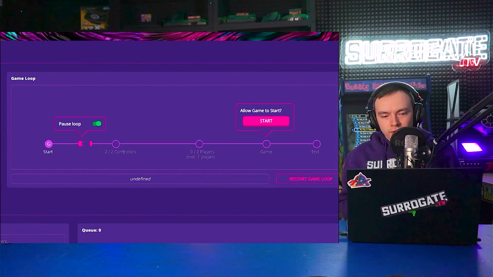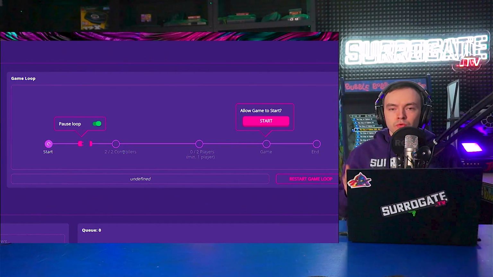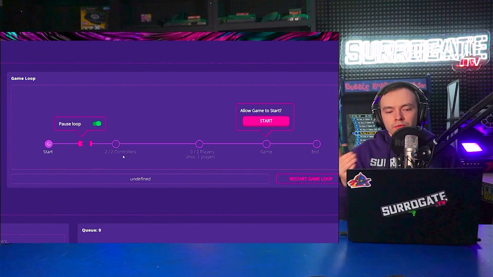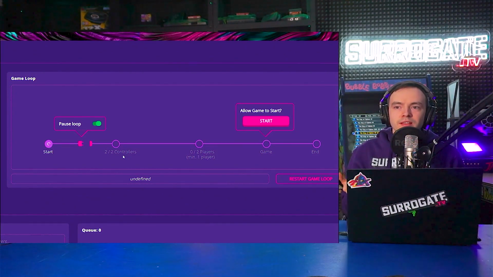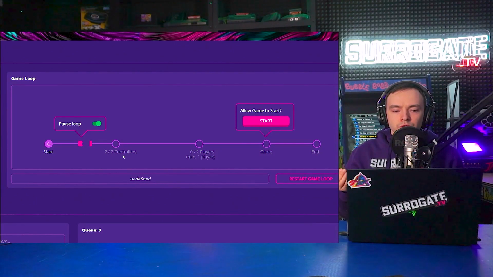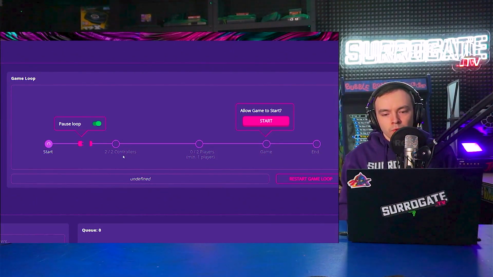But in short, if you have two robots enabled and both of them are working, it will show here 2 out of 2 controllers right now. If you have one robot enabled and it's working, it will show 1 out of 1 controllers enabled. The reason it's 2 out of 2 here, for example, is we've set the maximum limit of players for this game to 4, but because only 2 robots are currently available, it shows 2 out of 2, meaning that 2 robots are actually working.